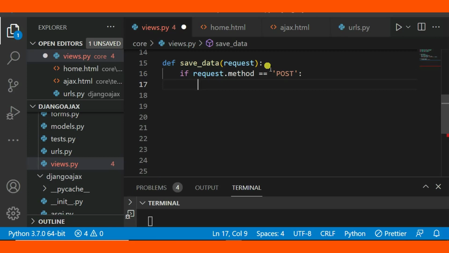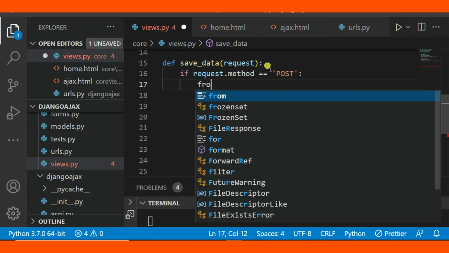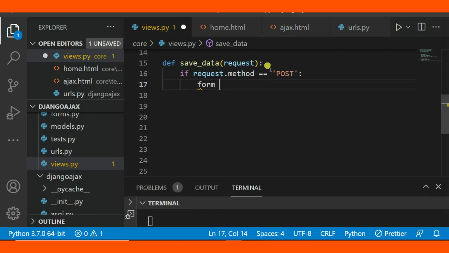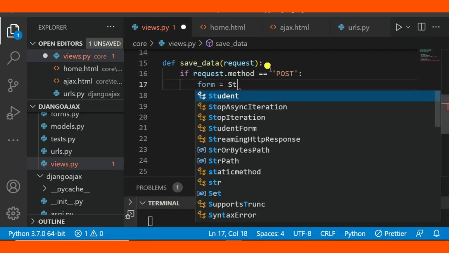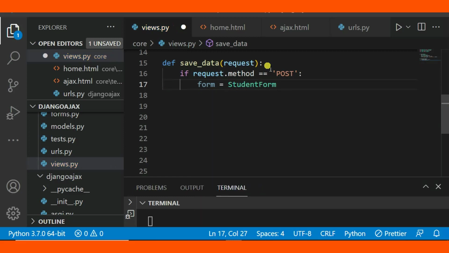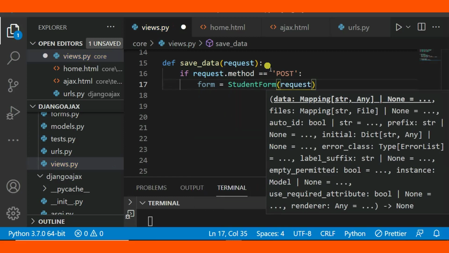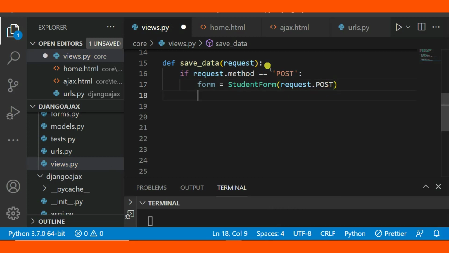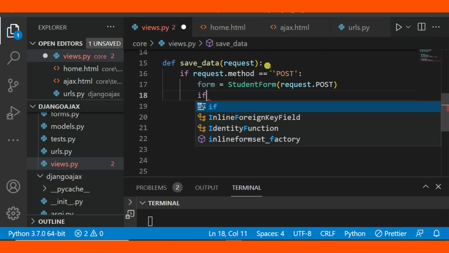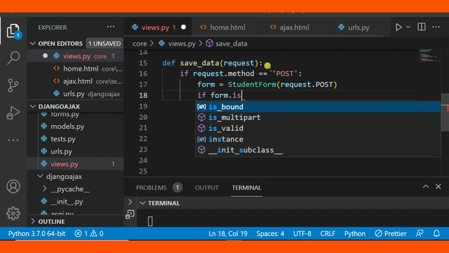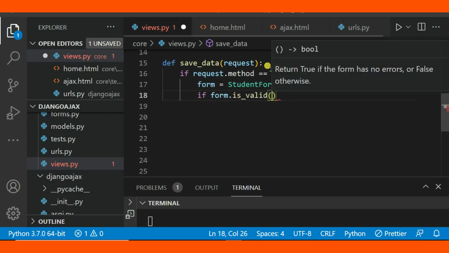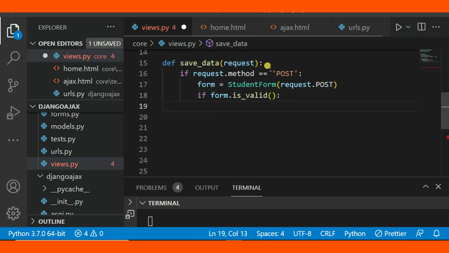We first need to accept everything from the form. So form is equal to StudentForm(request.POST). Then after, we need to unpack the name, email, and course. But let's check if the submitted form is valid. So if form.is_valid(), then accept the information submitted in the form.